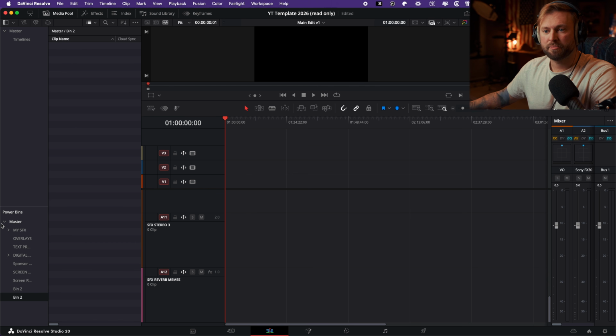I already have some power bins in here, but there's one that I want to import so I can show you what's going on.